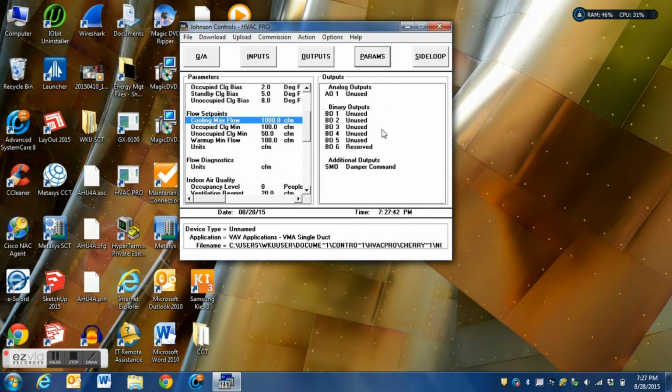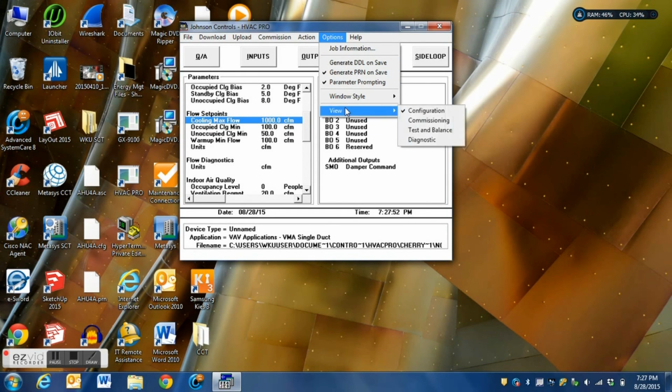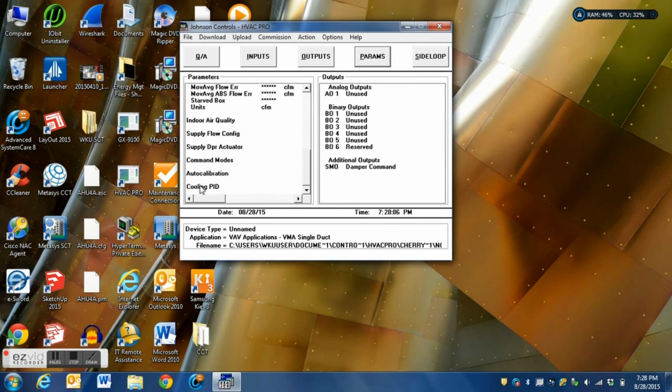Up here on the options tab, if you wanted to get a little further into it, you have your view here. You can go to commissioning, test and balance, diagnostics. There's various things that you can do with this. You can go into your PID loops, as I showed you earlier. Sometimes we simply need to double click here, supply flow cooling, the cooling PID loop. You can go in here, currently not seeing anything because once again we're not connected to a controller. You can go into your calibration, which again we're not seeing data from that controller. But if you were commissioned into the controller, you would.